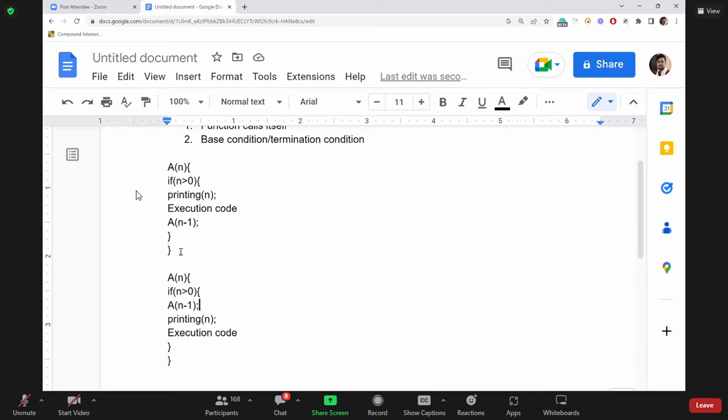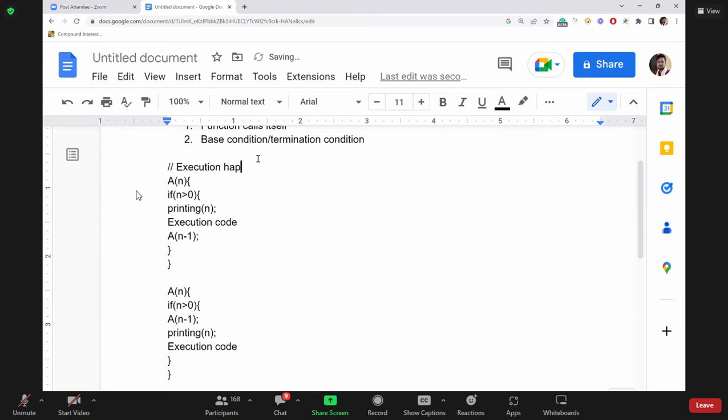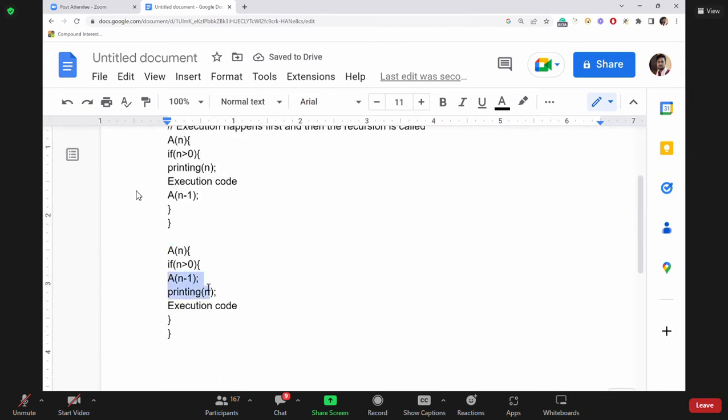So what is the difference between these two functions, sir? In the starting, the code execution is done and then the function is called, and in the second one the function is called first and then the printing is done after the execution of that function. Correct. So that is the main difference. So here in this function what happens is the execution happens first and then the recursion is called, right? But here it happens the reverse. First the recursion is being called, then the execution is happening, right?